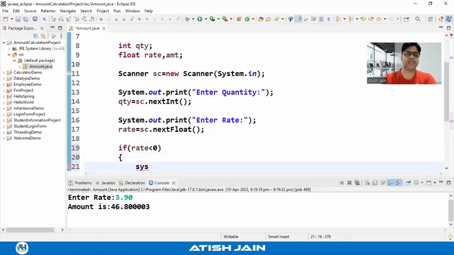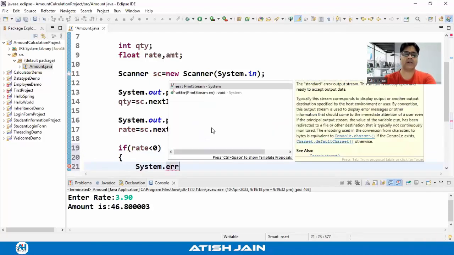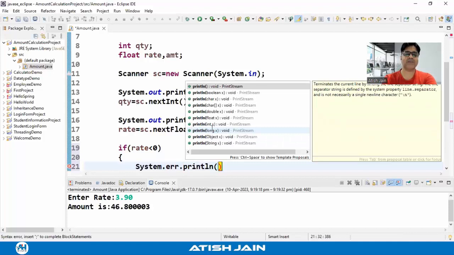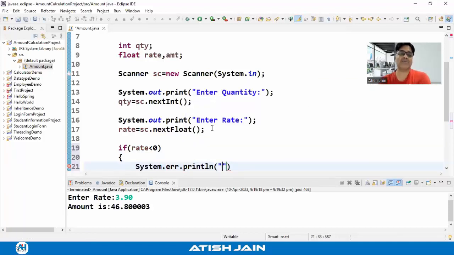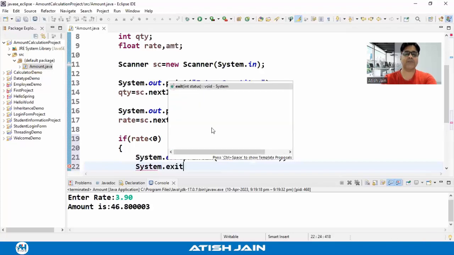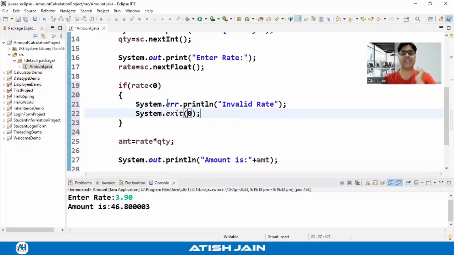So I'll say system dot err dot println. Okay, so I think you might have seen only system.out.println, but Java comes with one more output stream object, that is system.err.println, and I will say here invalid rate. Okay, and I want to terminate the program, and you can terminate the program by using a function called system.exit of 0. So like once you enter the rate like 0 or below 0, then you'll get a message invalid rate and your program will be terminated.